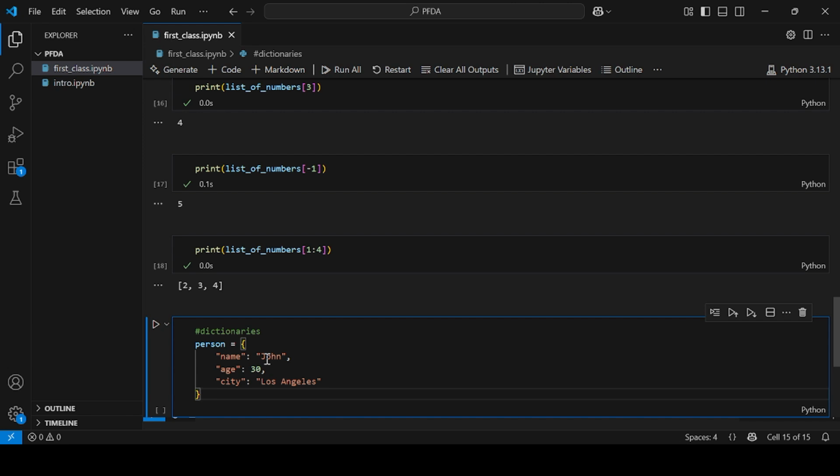Think of your dictionary like a form. I want to store multiple items in it, like the name, the age, the city for each person. So for each person, I have the name stored, I have the age, I have the city. The way we access a value in a dictionary is by using the key.